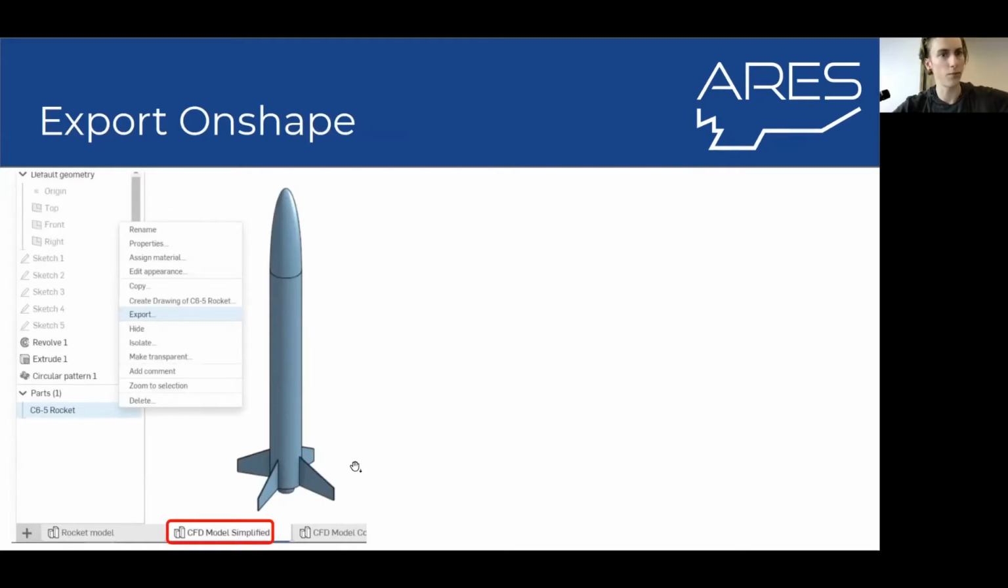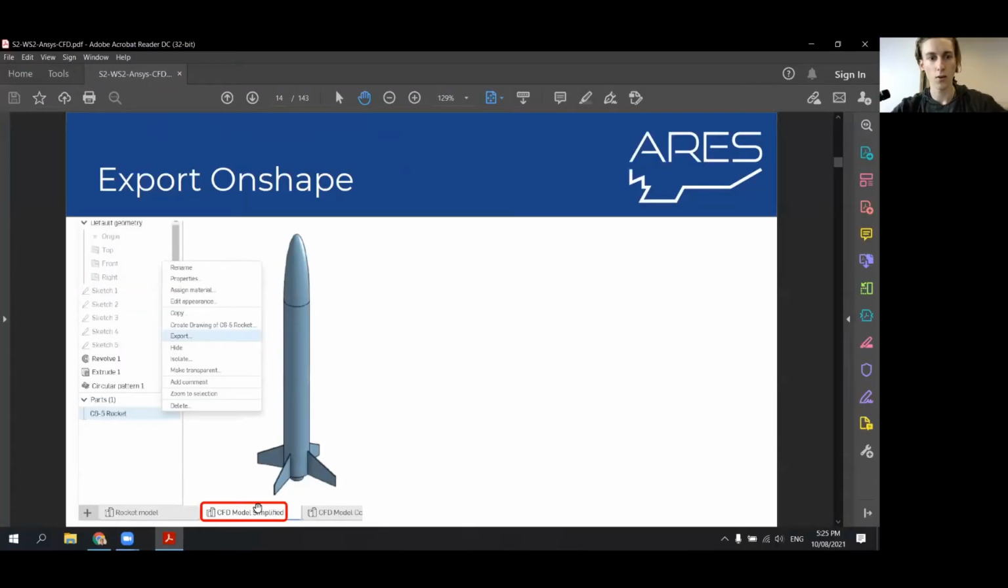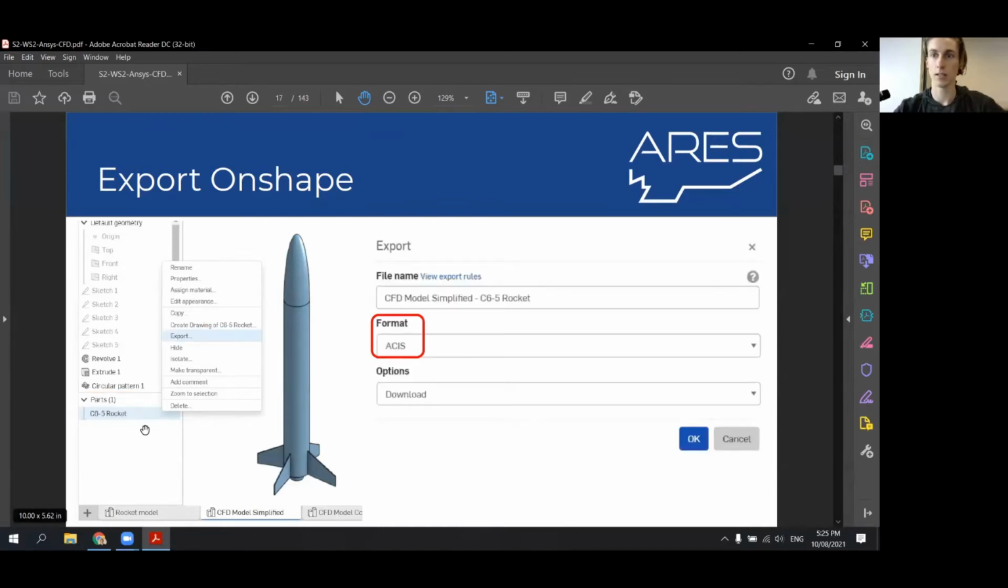So once you have your simplified model and you're happy with it, go to Onshape and you can export it. You need to export a single part that has the entire rocket and export it in the Ansys format. That's just a particular file format that translates well to Ansys.